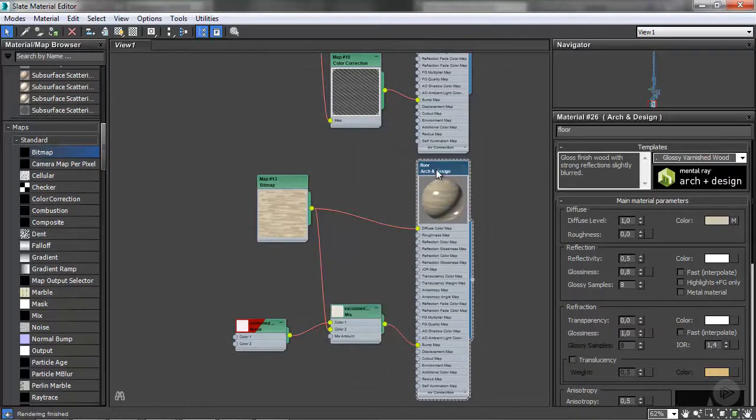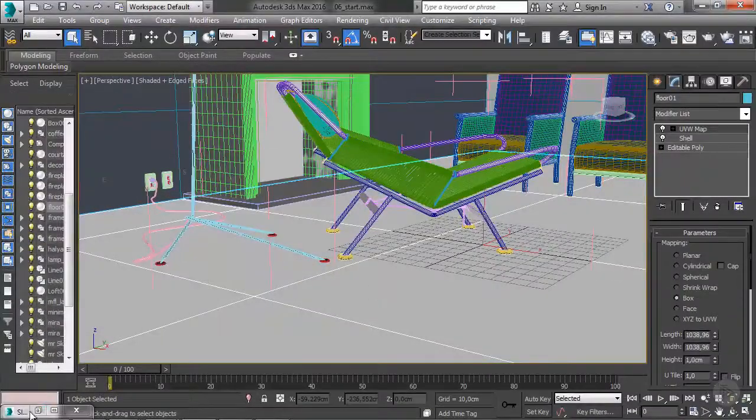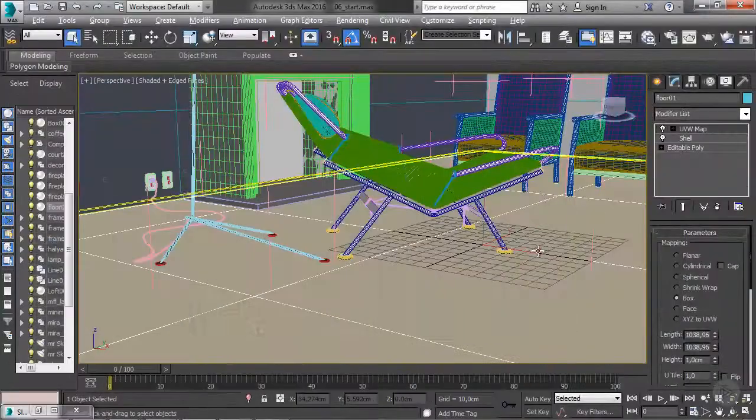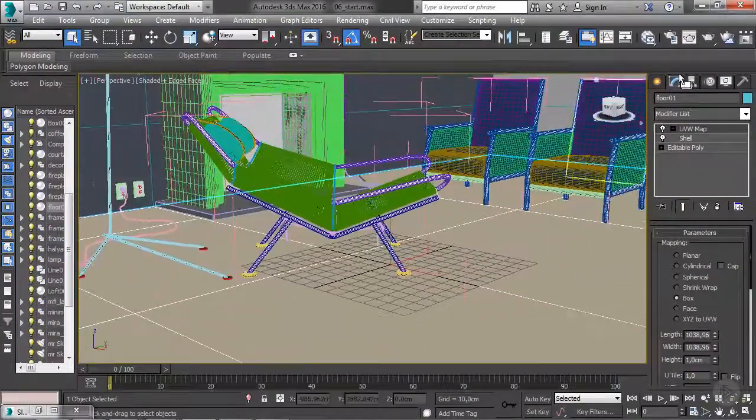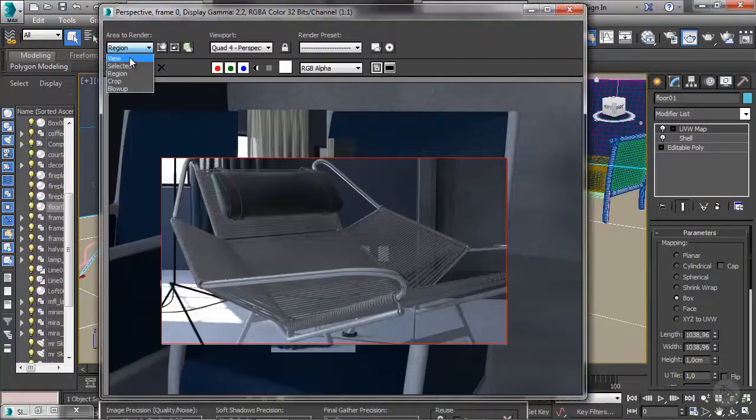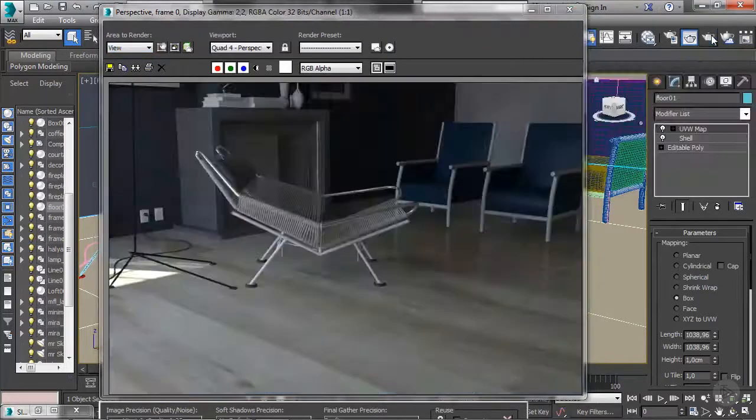So let's open the floor material and change a few things here. It has too much reflectivity and too much glossiness. So let's put something like 35 for reflectivity and something like 06 for glossiness. That's way more realistic. And let's apply this to the floor and do a quick test render to see how this looks. There you go, looks great.